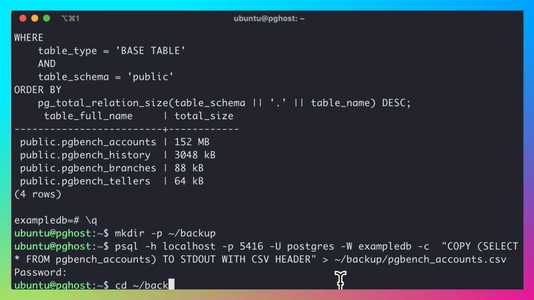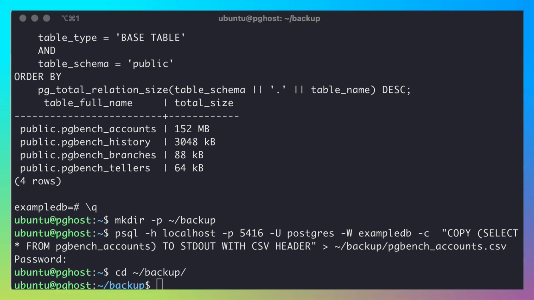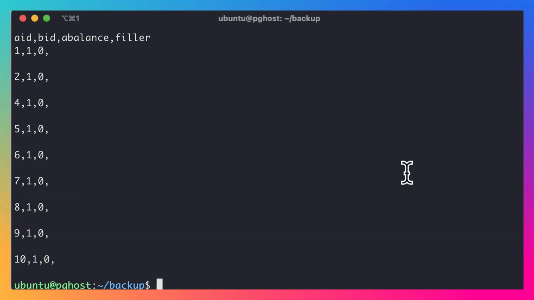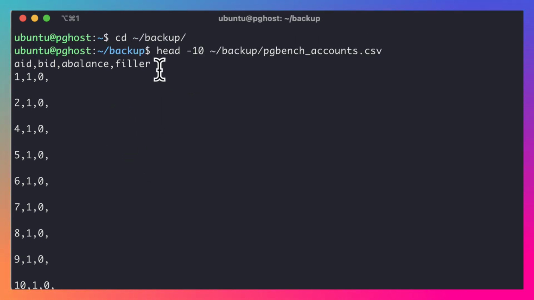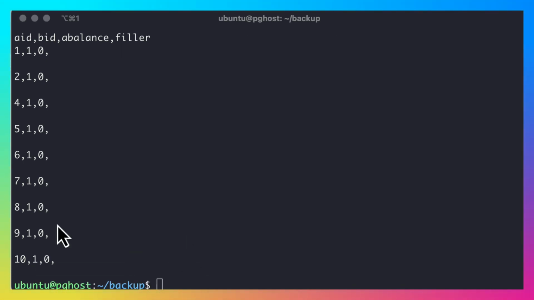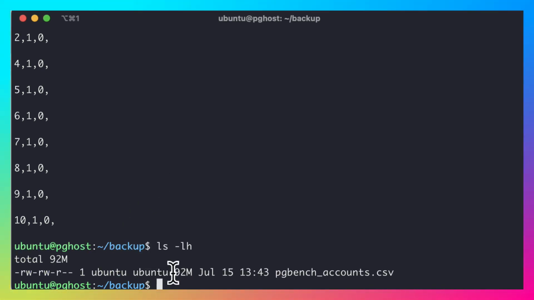So let's go to that directory and let's print the top 10 rows of this file. So you can see the data for the top 10 rows is here. The command was head -10. So head command gives you top n number of rows which you specify from a given file. Now, if you see, the file is 92 MB, which is quite big.